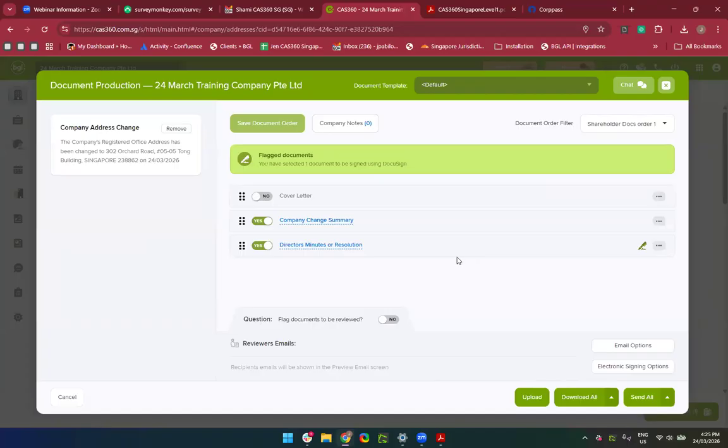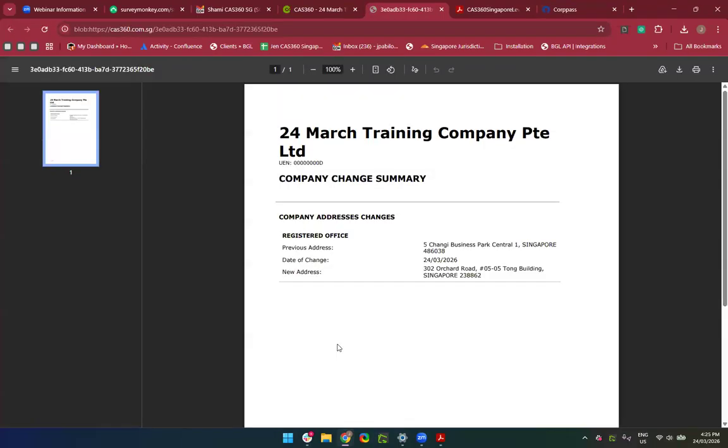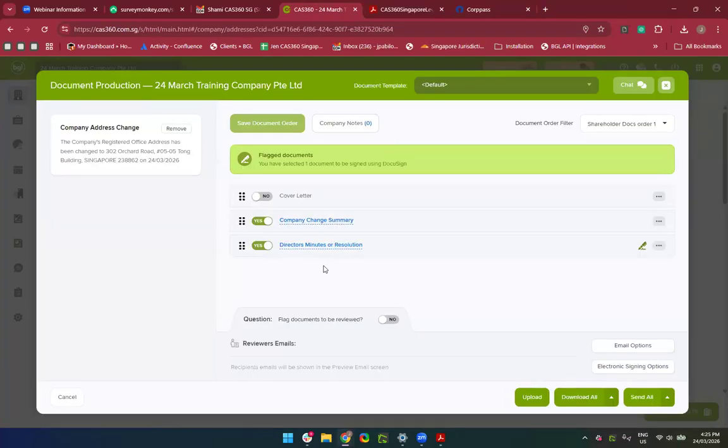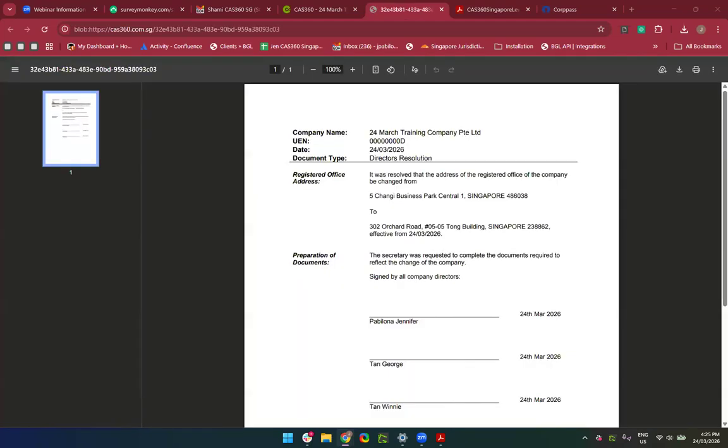All right, so again, in your document production, on the left-hand side, it will show you the summary of the company action. For this case, it is a change of registered office address. And I've got my company change summary and also my director's minutes and resolution.